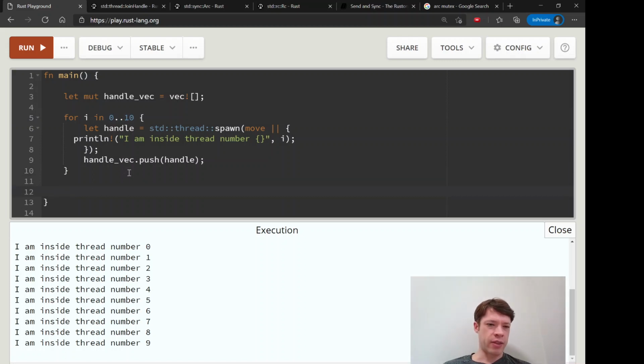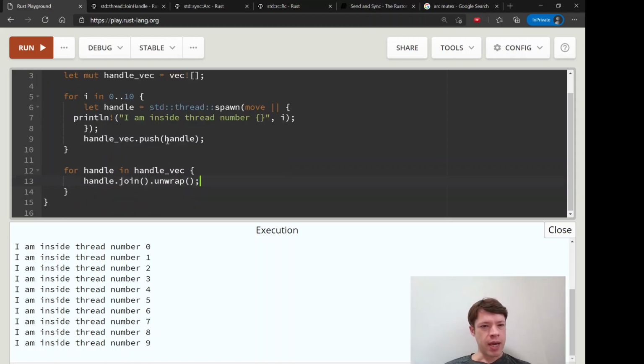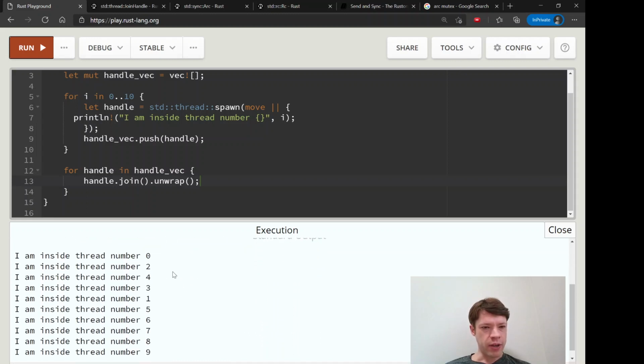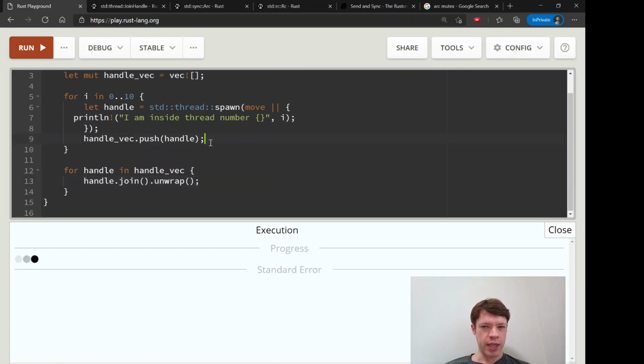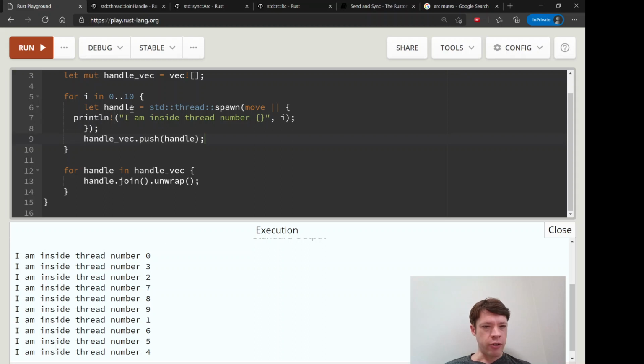And then at the very end, this is where we're going to call join on them. So we'll say for handle in handle vec, handle.join().unwrap(). Now we should get different numbers every time. And there you can see 0, 2, 4, 3, 1. So now they are finally spinning off and finishing on their own schedule.